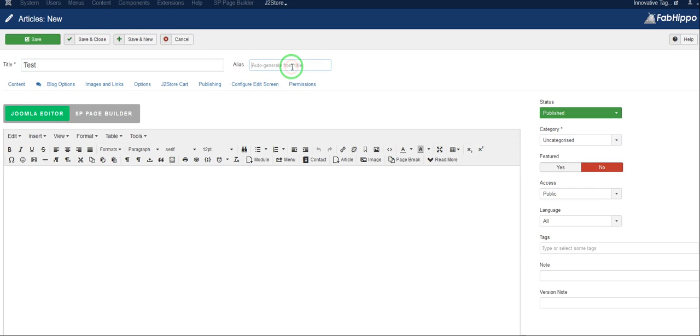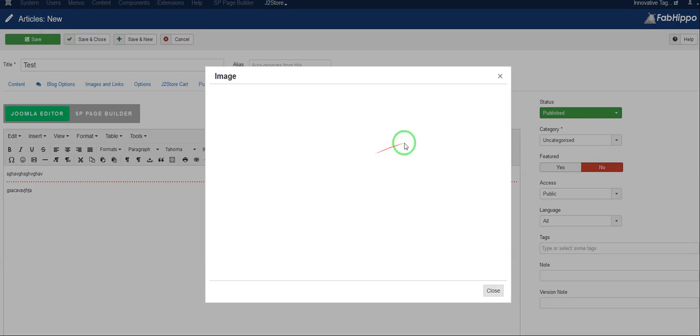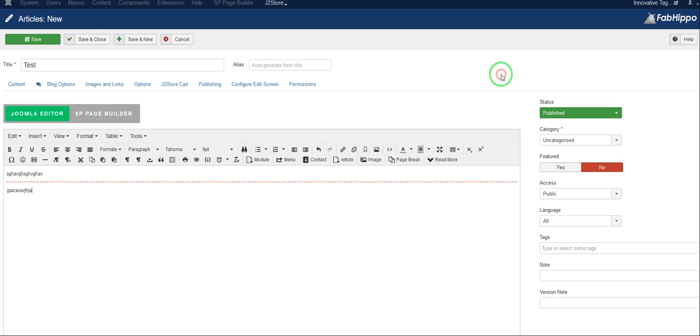We don't put anything in the alias, it will do it itself, and then we just put in our words, and our read more link, and then any other words that we want underneath, pictures or whatever you want. You just use this bar where you can put pictures in and whatever you want. Again, you don't have to worry about any of those.